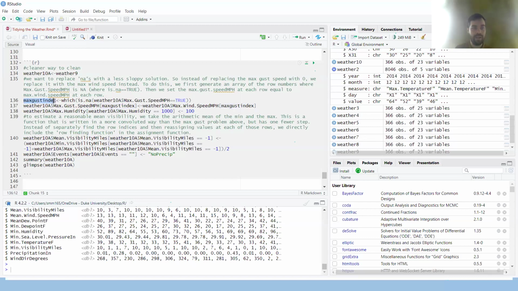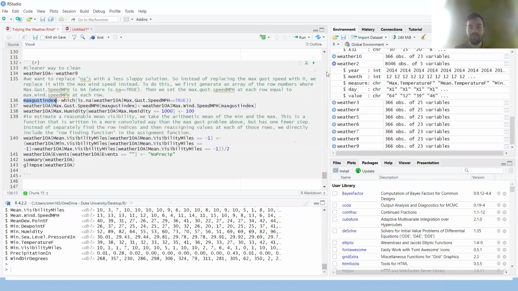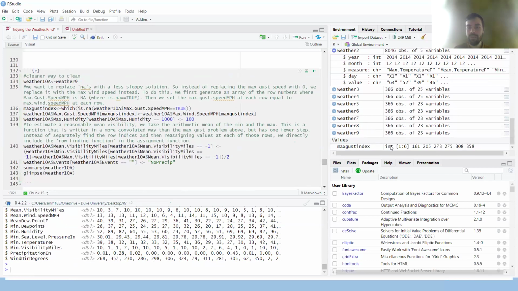But basically, we're going to make a variable called max gust index. It's just going to be a series of true and false, whether something is NA or not. Wherever the max gust speed column is NA, we'll have a true, and wherever it's not an NA, it's going to be false. We can look at it over here once we've run it. Max gust index.